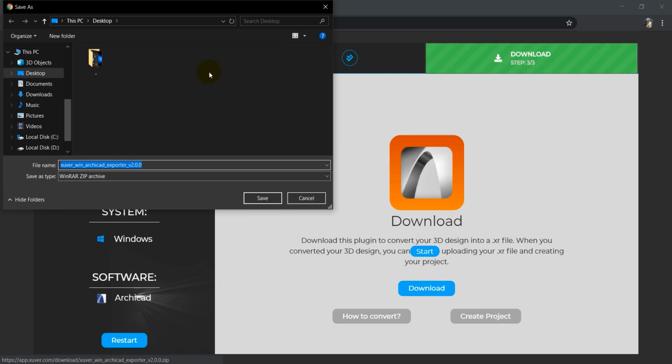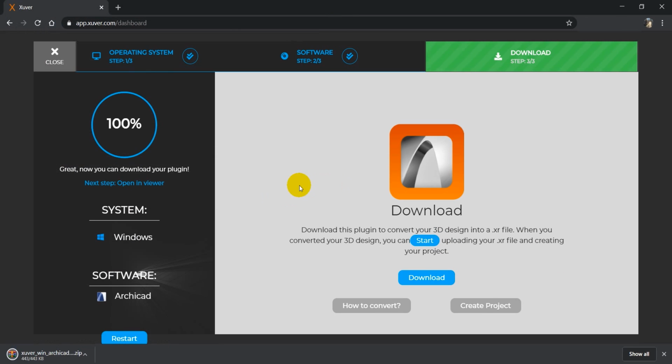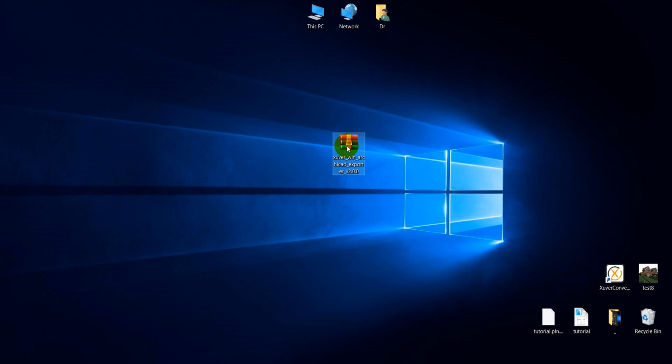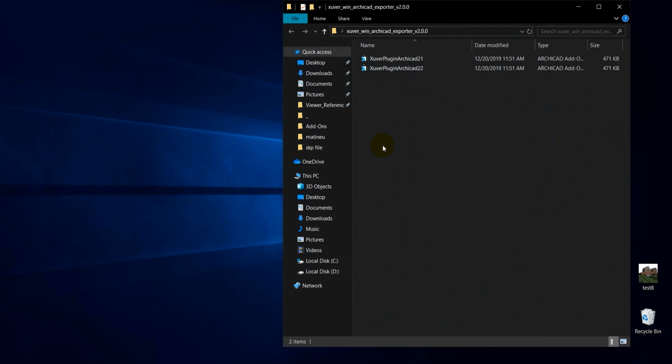Give a path where to save it on the desktop. It's done. Here it is. We extract it and we have two plugins depending on what version of Archicad you have.